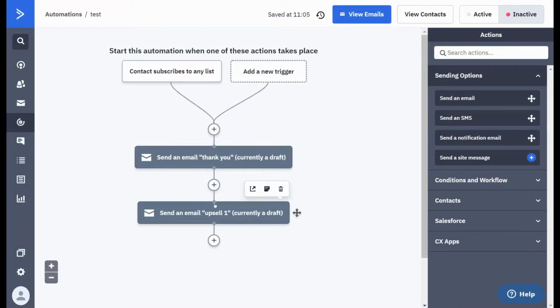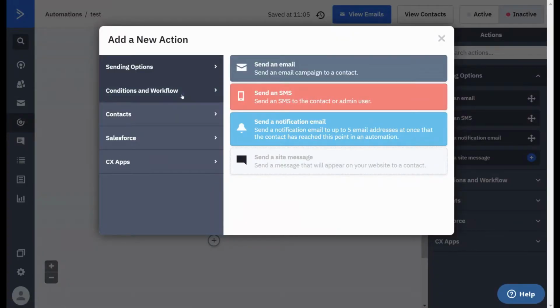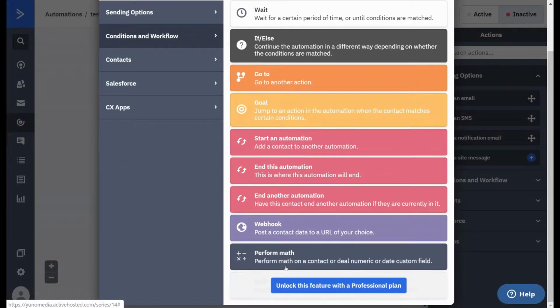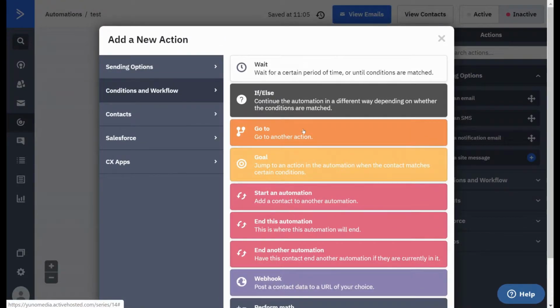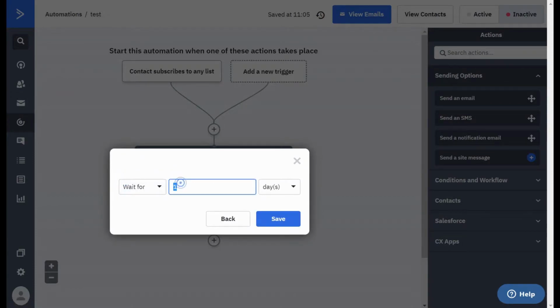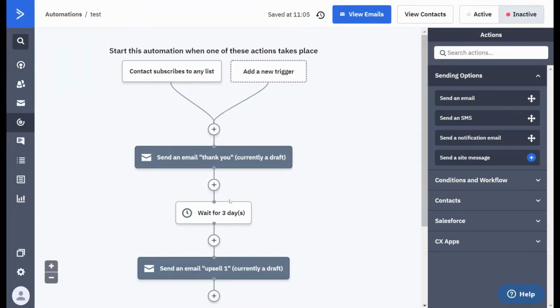Okay, now we don't want this email to come through straight away afterwards, so I'm going to put a plus on one of the good, and if you click on this conditions or workflow bit, these are all the conditions that you can set. So I'm going to say, okay, first we're going to wait for a specific period. Let's say wait 3 days. So that email comes in, 3 days later they get this email.